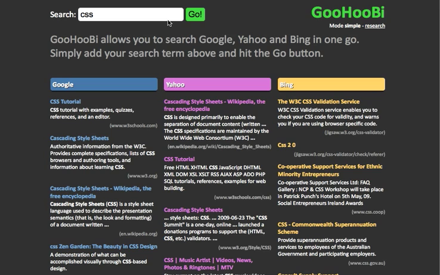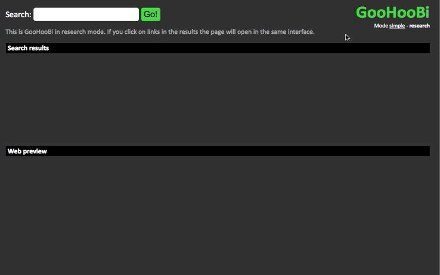That's great, but if you want to do some proper research, it's a shame that you lose this page all the time. So you can switch to the research interface, and that means you could get the search results and the web preview in the same interface without having to go somewhere.